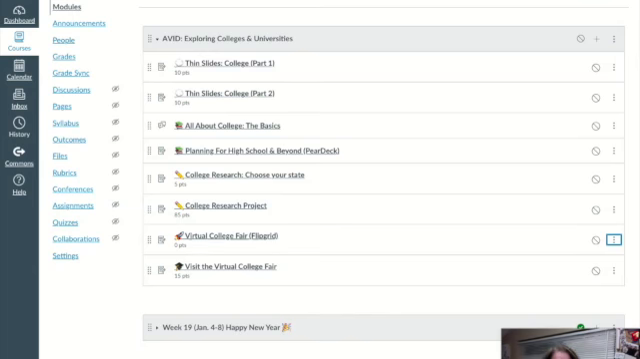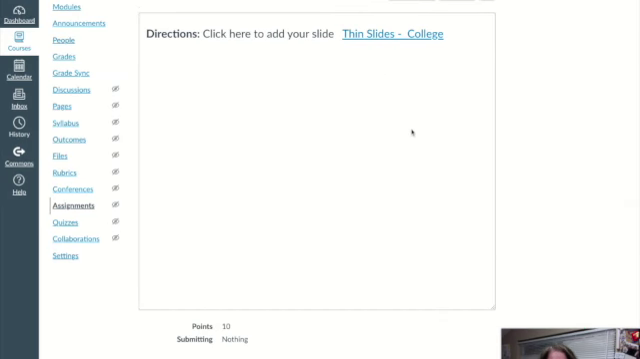The first 2 activities are the intro. In the past, the teacher would use a KWL chart, getting a sense of what students already know about college. This kind of pre-assessment, if you will, has been reimagined into a Thin Slides activity.